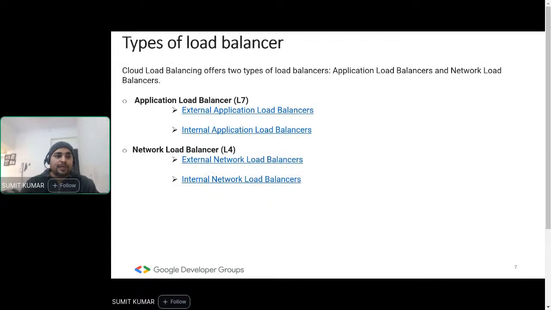So types of load balancer, I already discussed. There are two types of load balancer. We have application layer 7 load balancer, and we have network load balancer. And again, application load balancer layer 7 has two types, external and internal. And layer 4, again, it has two types, external and internal. We are not going to talk about layer 4. We will stay focused on L7 only.